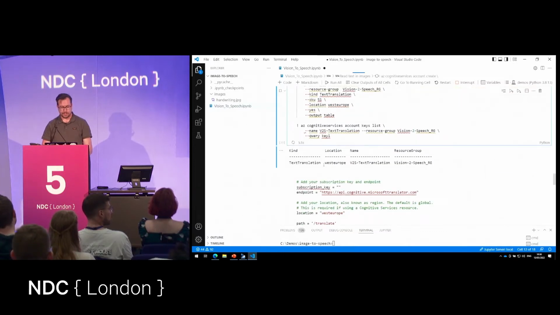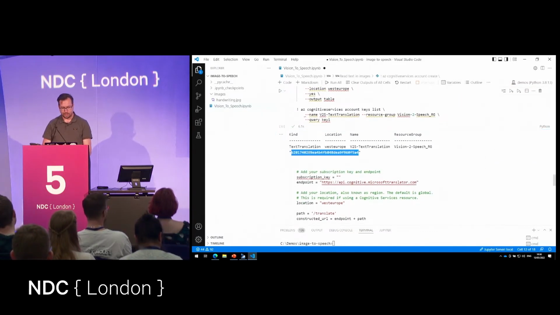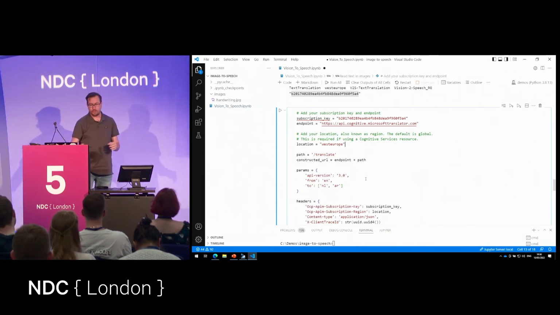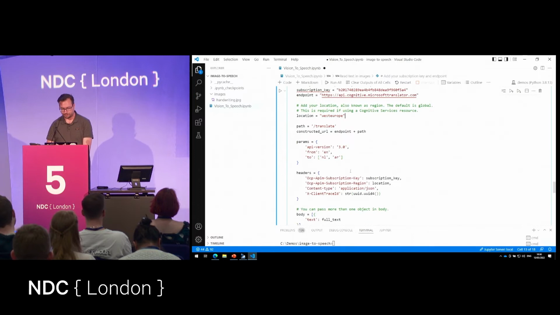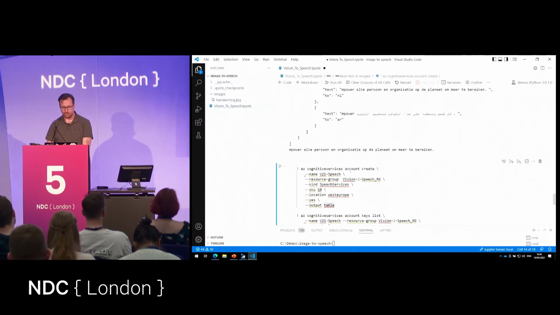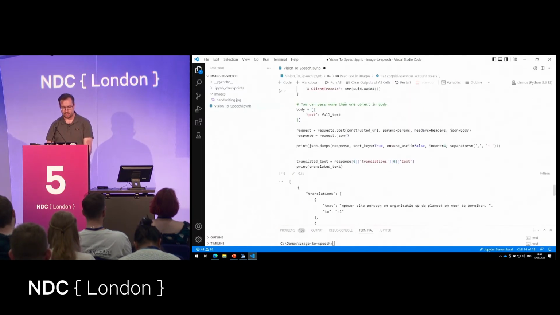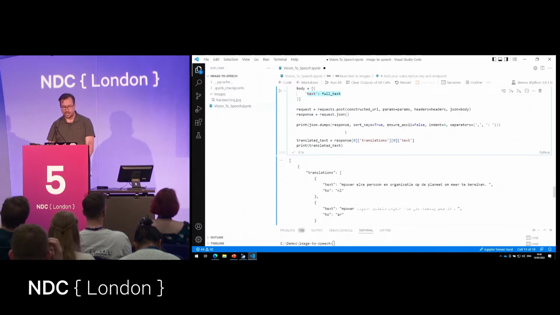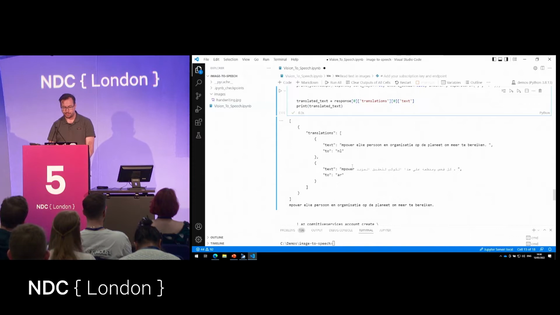So we're creating the resource, we're copying the key again, and we're going to send that string to the translate endpoint. And this API is so basic that there is not even an SDK. It's just a raw REST call. We're going to send it. We're going to send the body. Here we go. We're going to send the text. And then we look at the result.